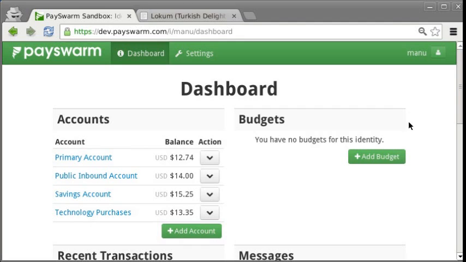So a purchase on PaySwarm is a really simple process. You just go to a website, you click buy, you authorize the purchase, and you're done.